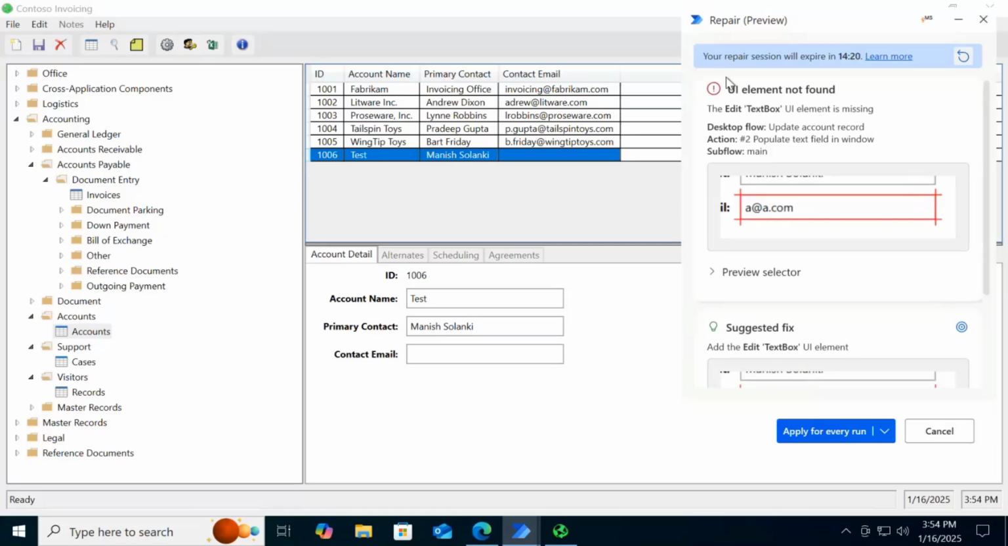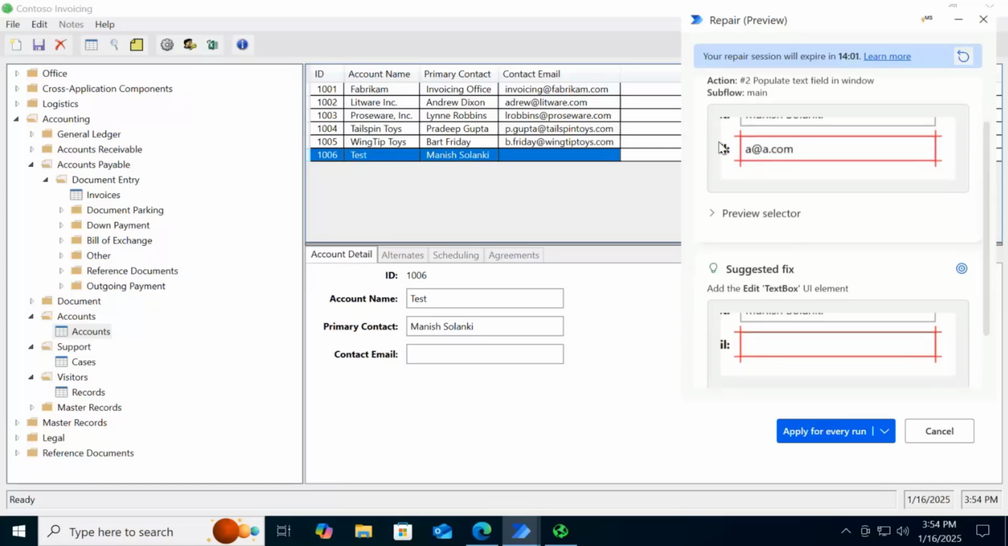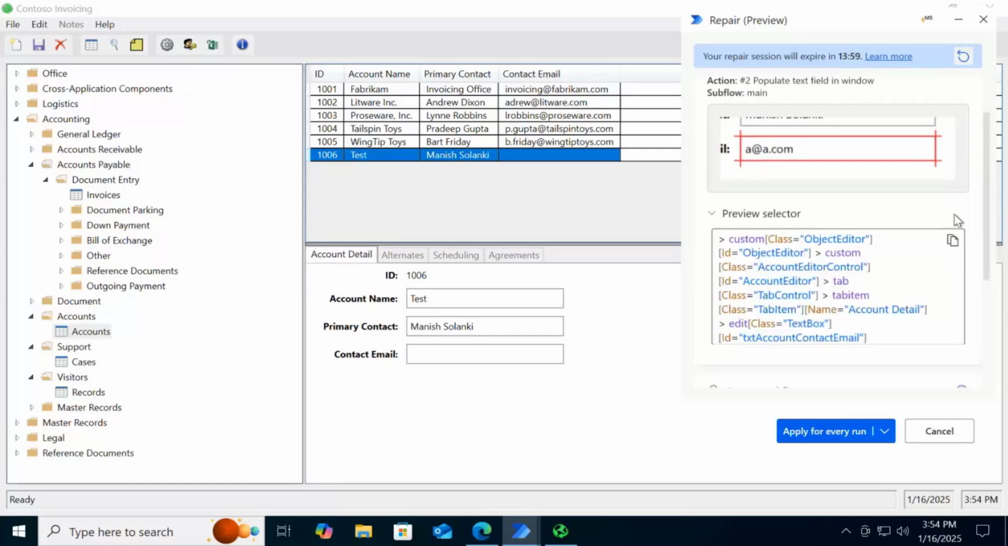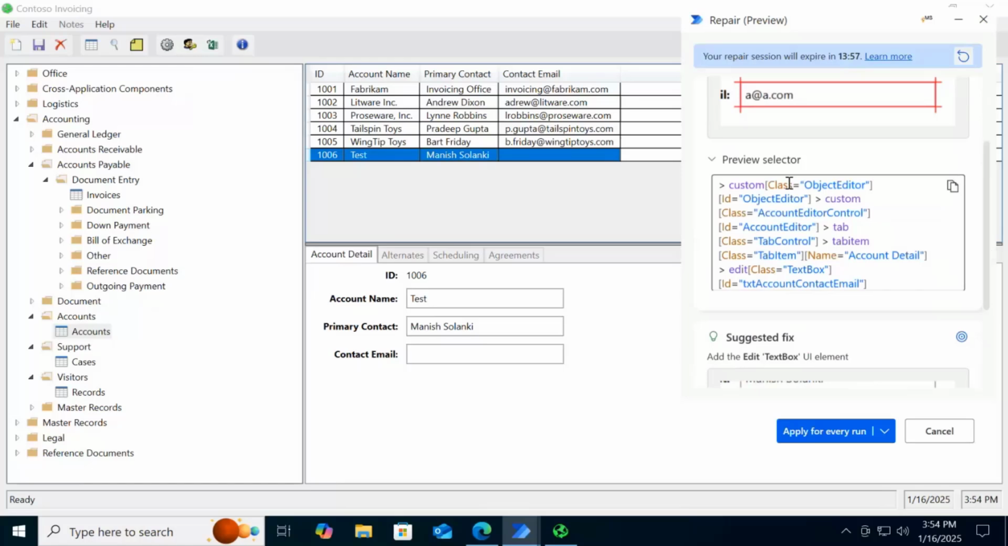So on the top screen, you can see it gives an error. It won't be able to identify the text box UI element. It gives the name of the desktop flow, the action number, and the action name, and the flow or subflow name where this action failed. It also captures this image, and now this preview selector is basically the default selector that we already have in our desktop. This is the invalid selector.